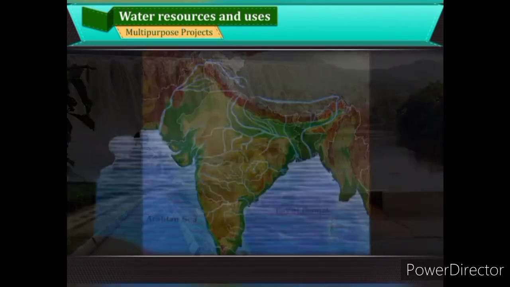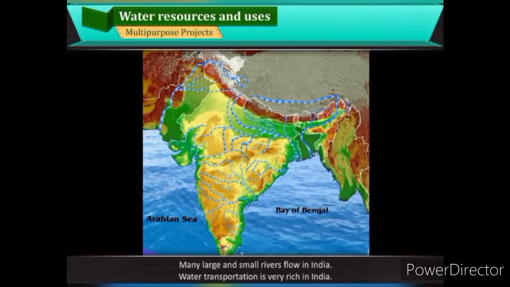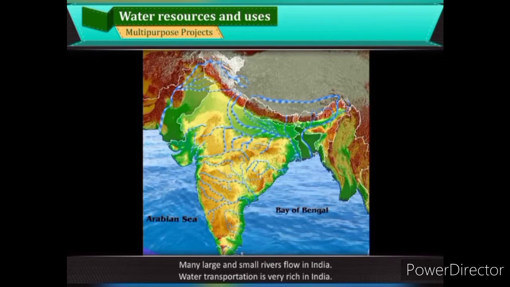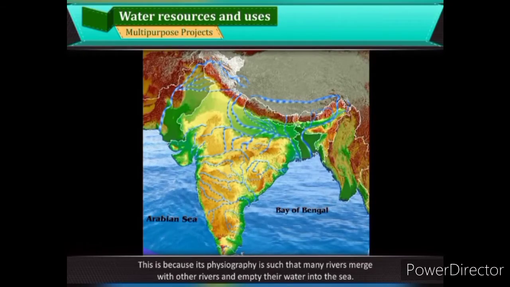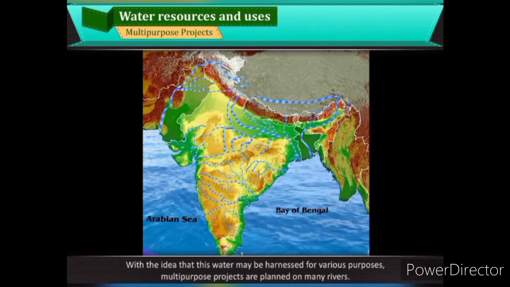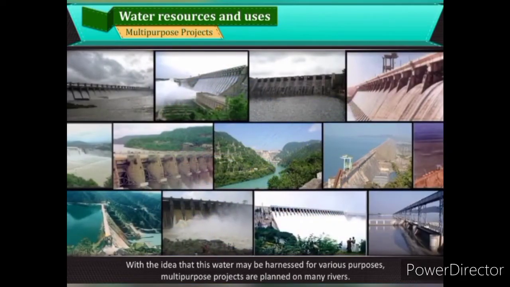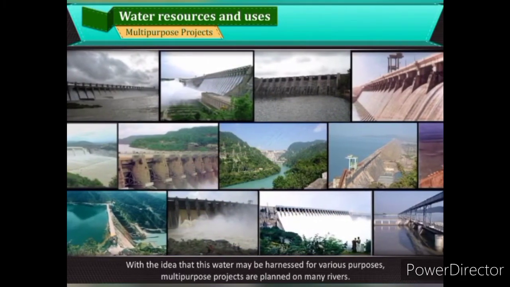Multi-purpose projects. Many large and small rivers flow in India. Water transportation is very rich in India. This is because its physiography is such that many rivers merge with other rivers and empty their water into the sea. With the idea that this water may be harnessed for various purposes, multi-purpose projects are planned on many rivers.